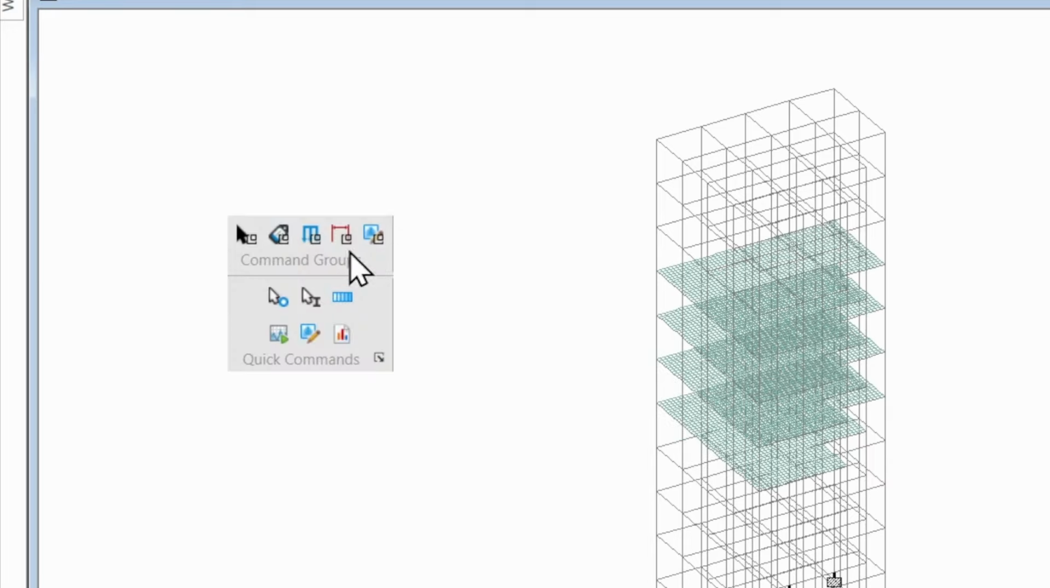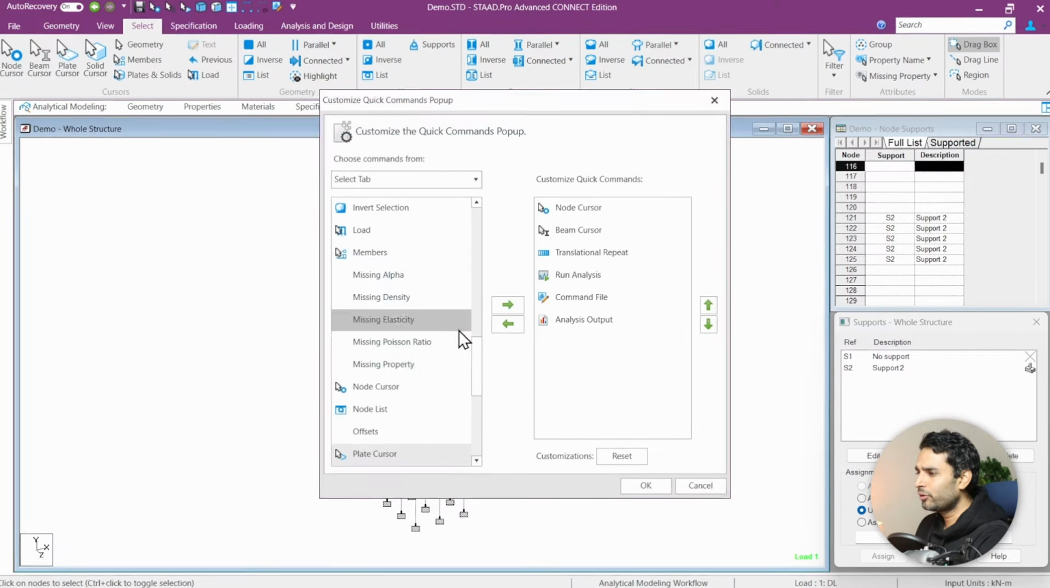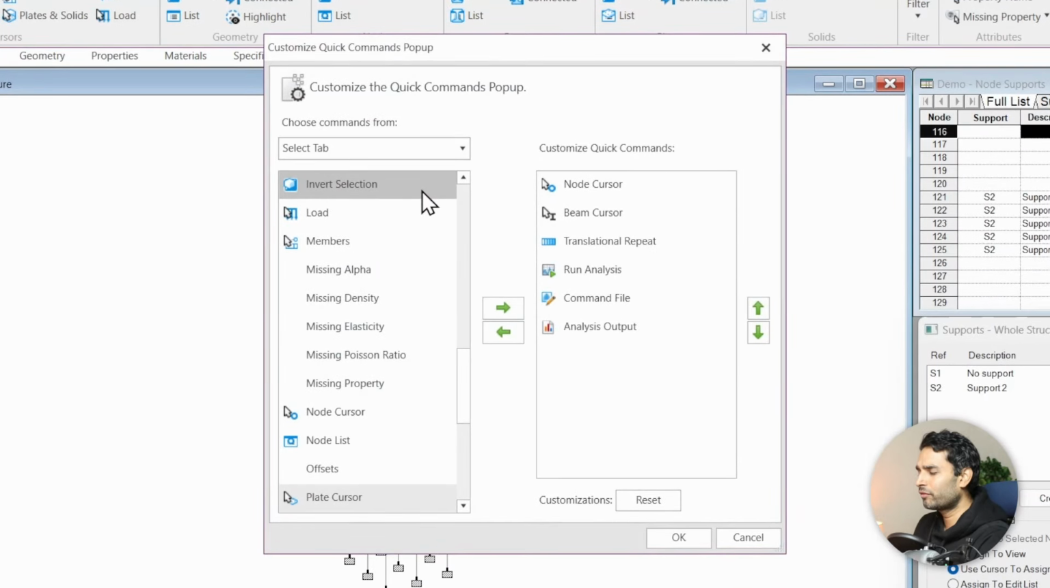Now, if I just hit the space key again, the top portion of it, that is the command groups, is not changeable. So this is kind of fixed. However, at the bottom, you can add more commands if you like to. So this is very much similar to the commands which we have right up here. So if I were to just simply click on this option of customizing my quick commands, you can see a menu similar to what we saw pop up.